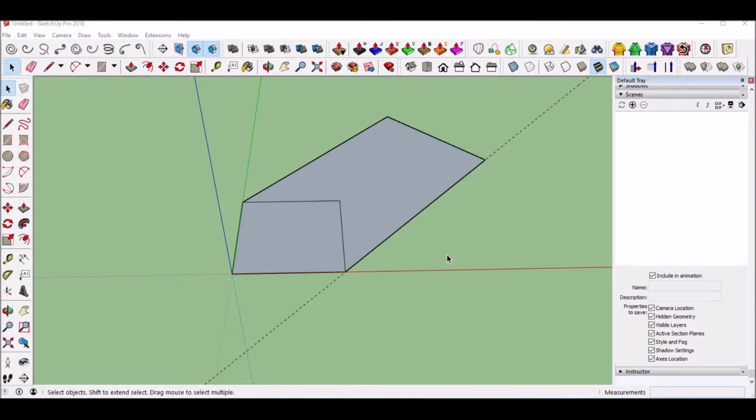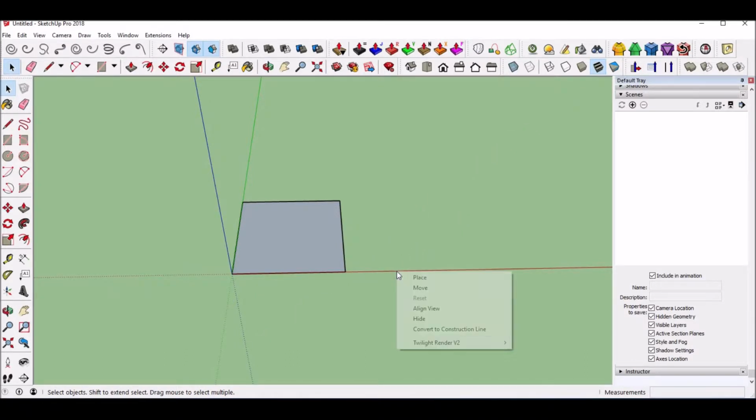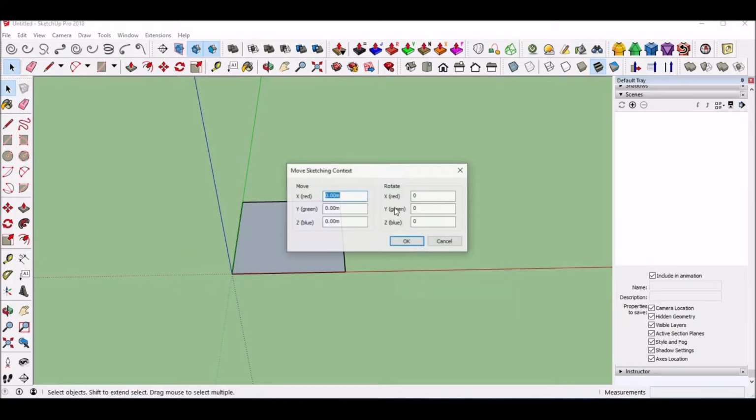But let's try it a different way. So I'm just going to Control Z to this point. I'm going to hover my mouse over the red axis and right click. I'm going to hit move, and right here in the blue, in the Z, I'm going to type in 45 degrees. Like we're looking down and we're going to just move everything 45.